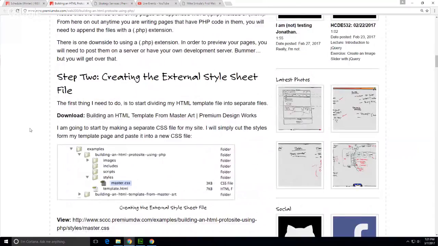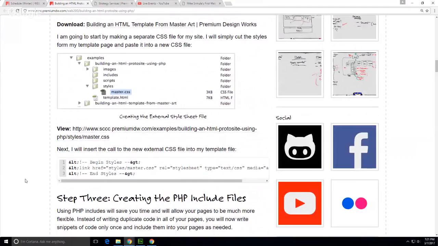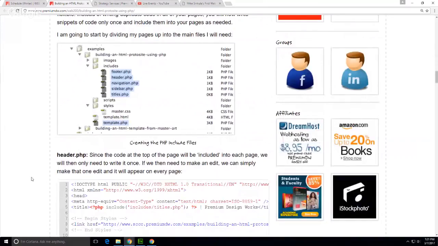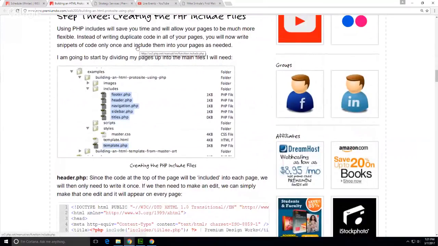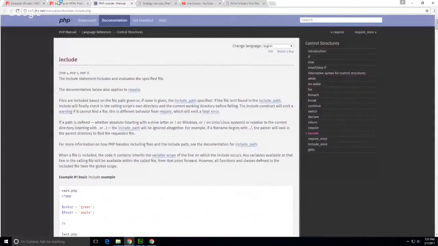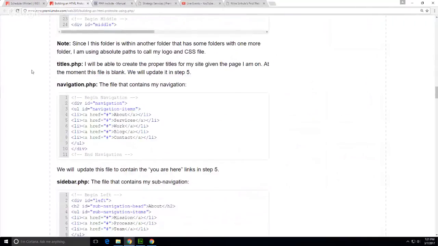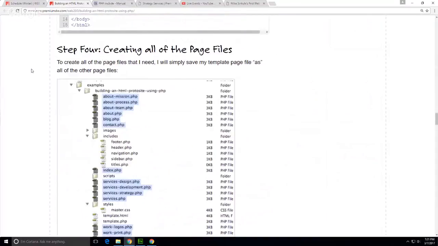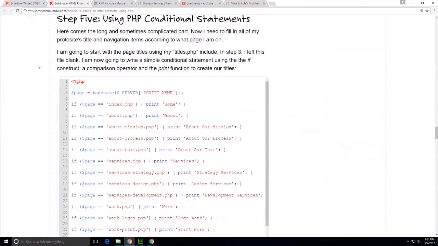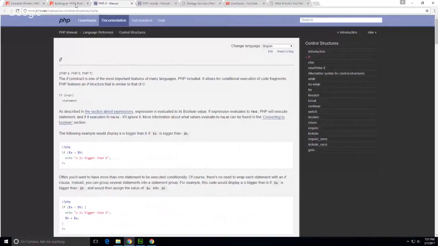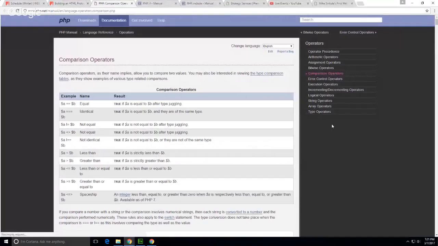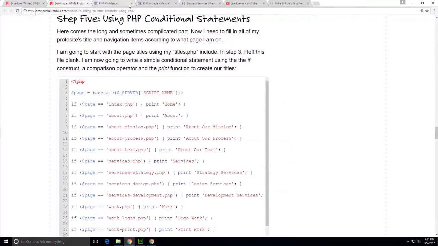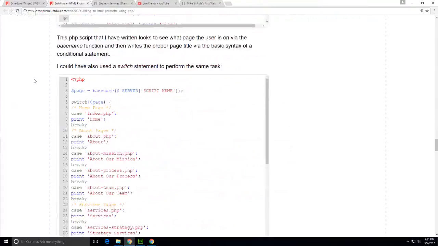In other words, I would read through this lecture because in this lecture I do have a lot of links to what include functions are, things like an if construct, comparison operator, and so on and so forth. So I tried to write up that lecture to go through that kind of stuff.